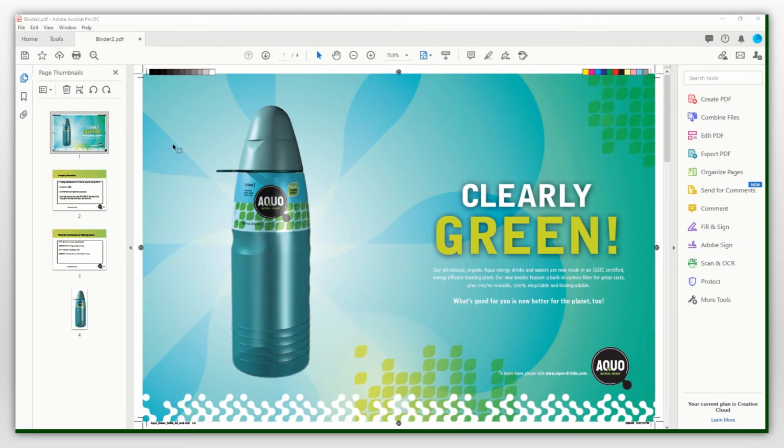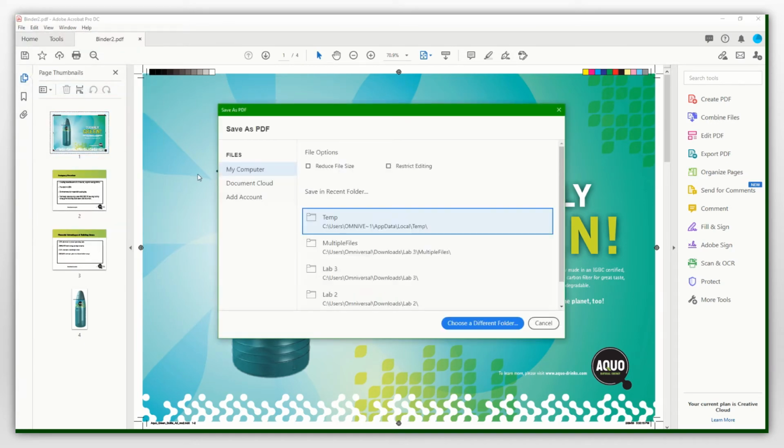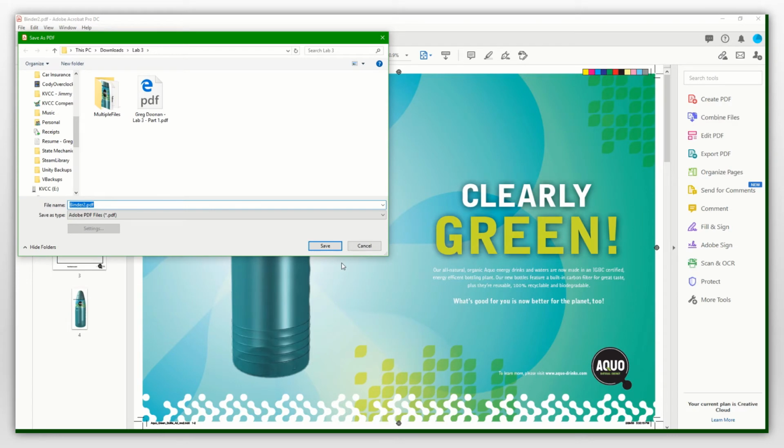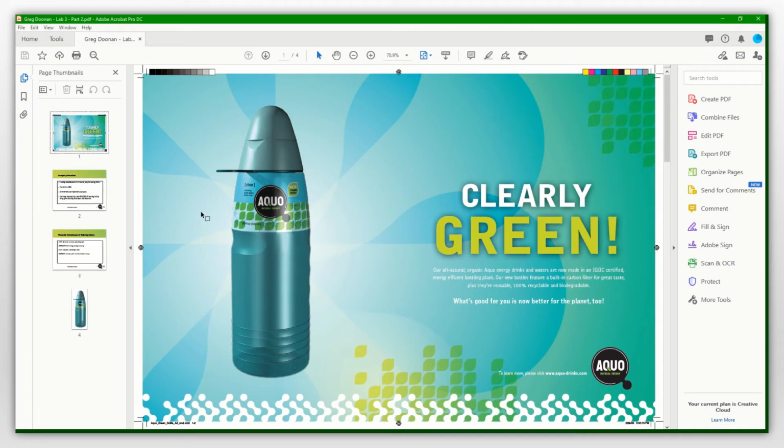This is going to be saved as part 2, so go up to File, Save As, and you should be able to locate the previous Lab 3 folder you used. You can click on that, and we're going to use the same naming convention. Your name, Lab 3 Part 2, and go ahead and save that. And once you've saved that, you can click on the X to close the document.